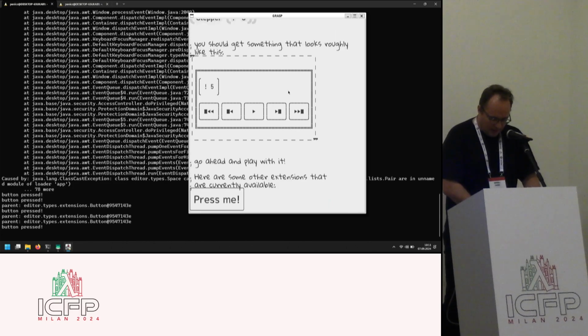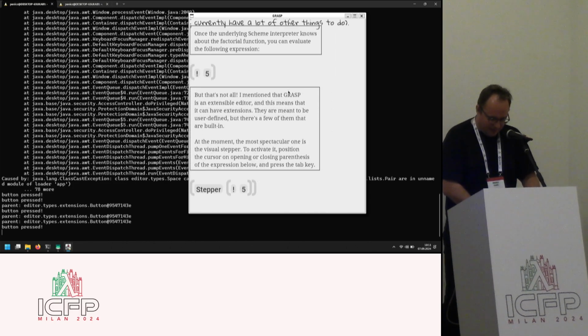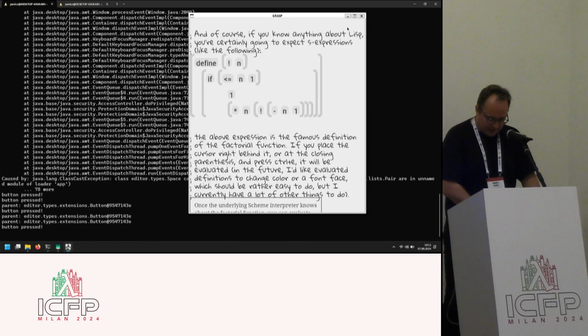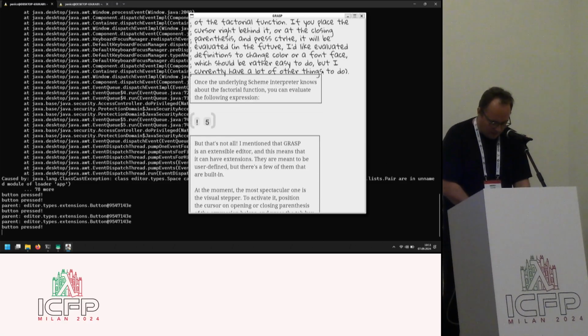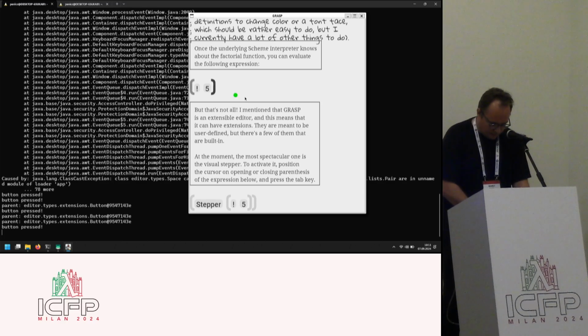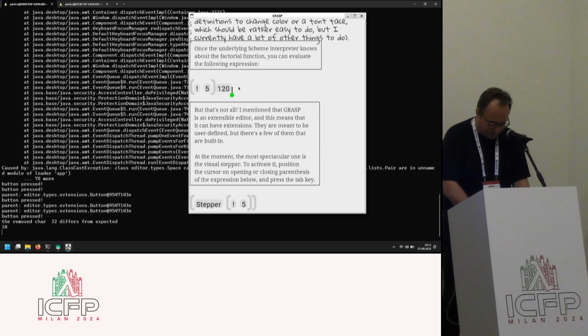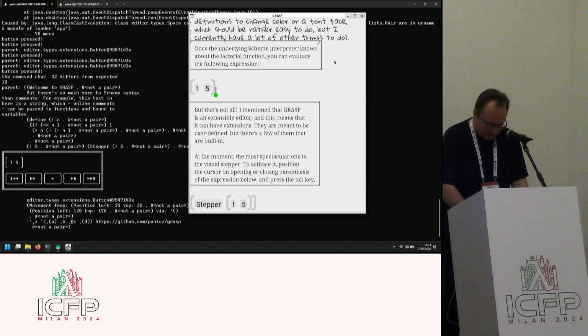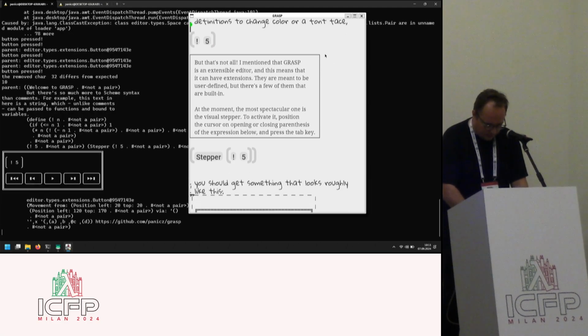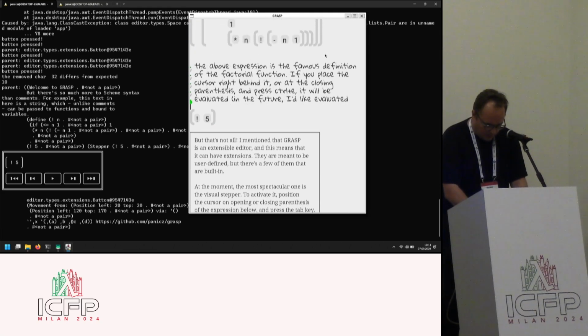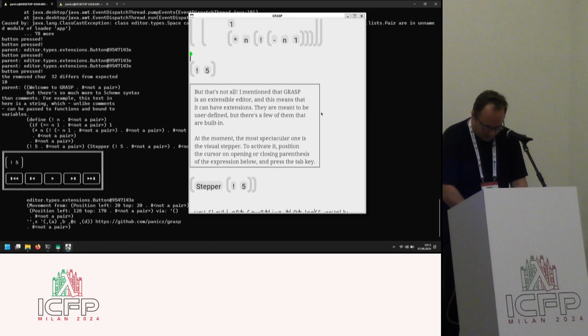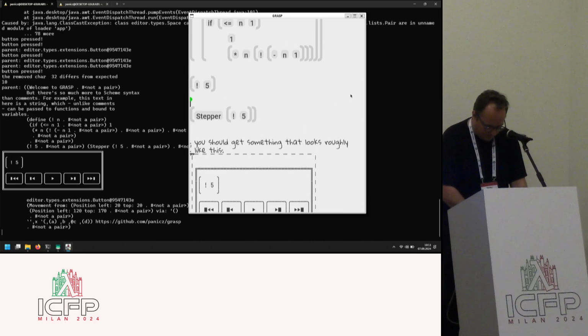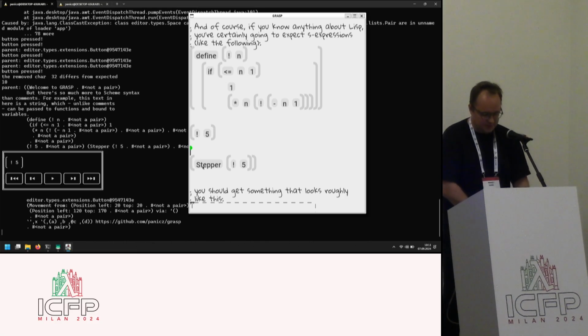But why I came here is for this particular extension that I wrote, which is the visual stepper. So we can see that the definition of factorial is evaluated. I maybe remove these unnecessary comments. Okay, so I have this expression that begins with the capital Stepper symbol and contains an expression in it.